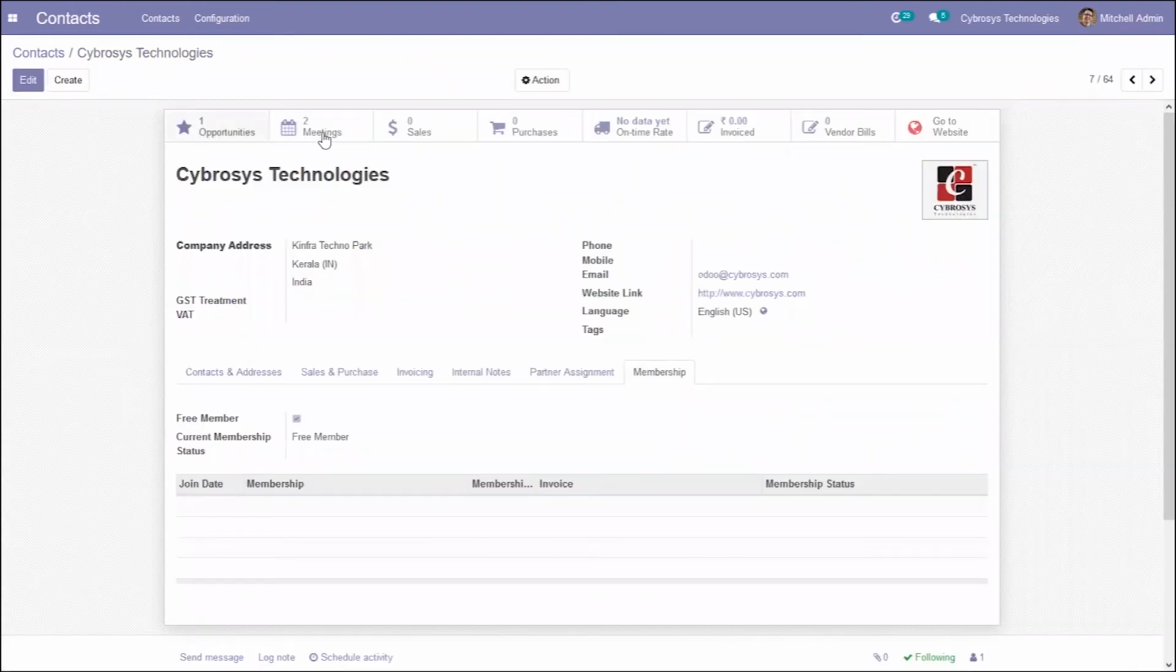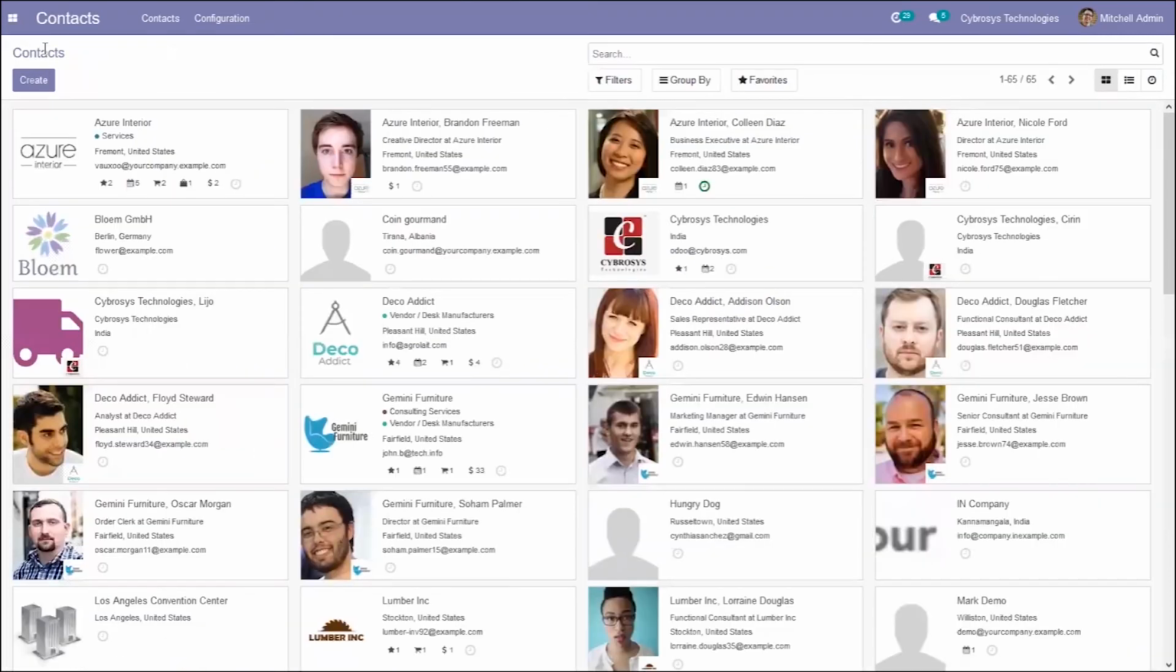So when you come back, you can see 2 scheduled meetings. Then we can also view the total sales, purchases, then on-time rate, then the total amount invoiced, and vendor bills created for this contact. Okay. Now, when you again come back to your dashboard, you can find filtering option and grouping option.